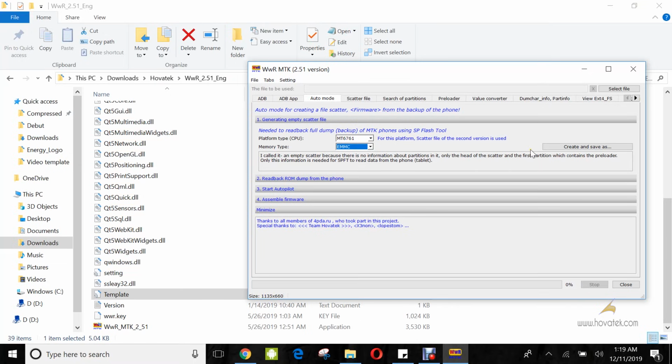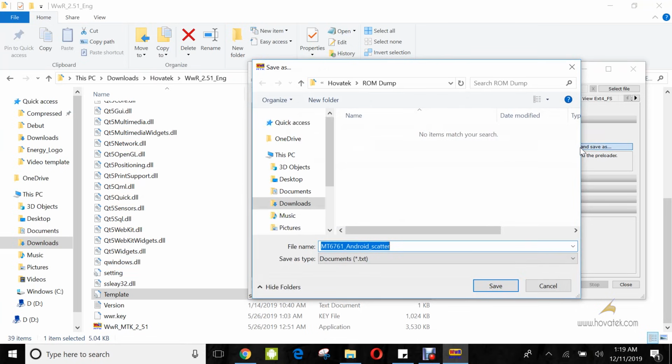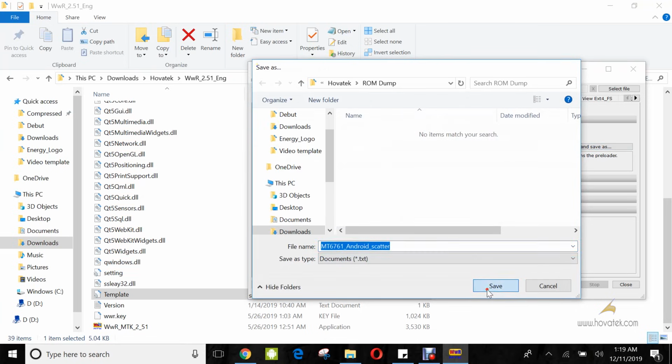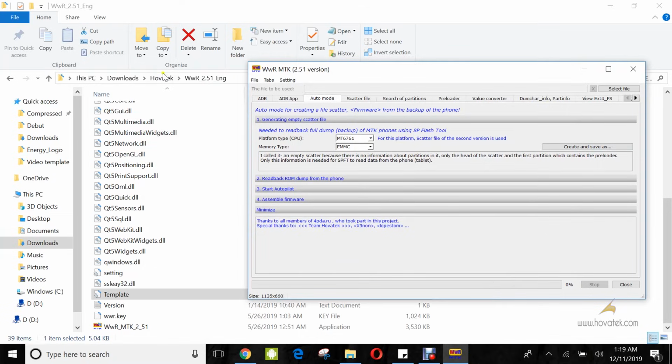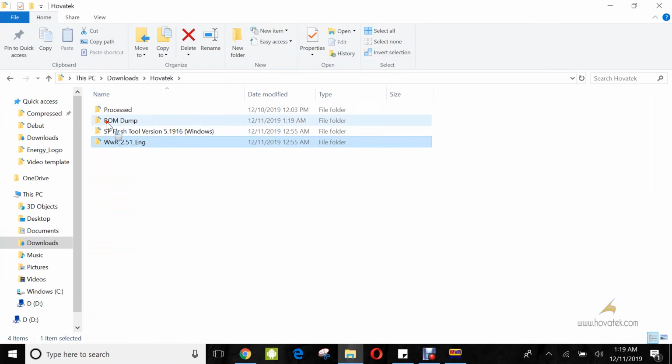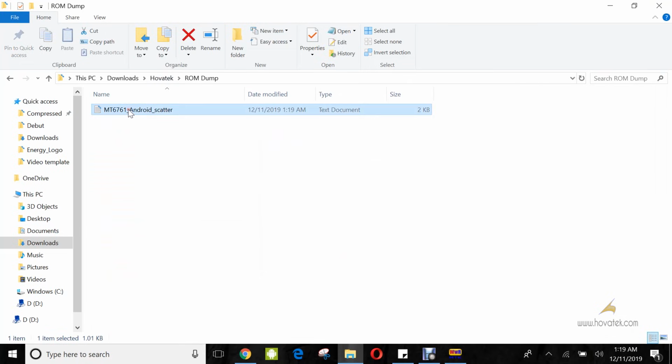Now once you've selected these two options, you click on create and save as. This is going to create a temporary scatter file which I will be saving to the ROM dump folder. Next, head over to the folder and you will find the scatter file.